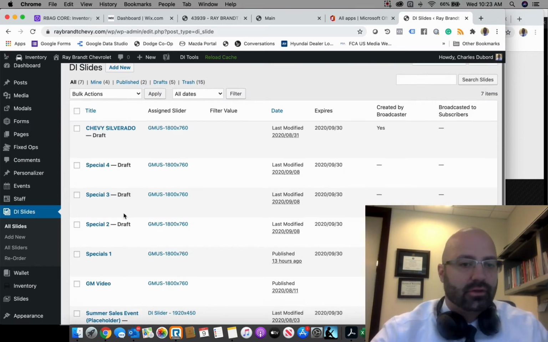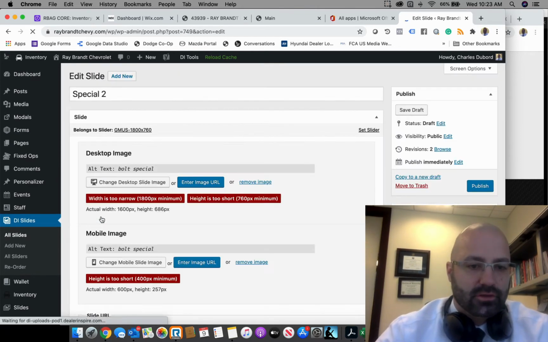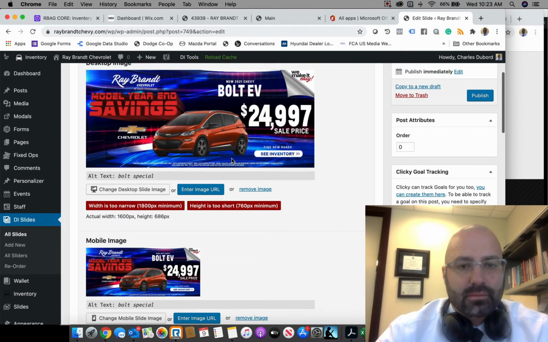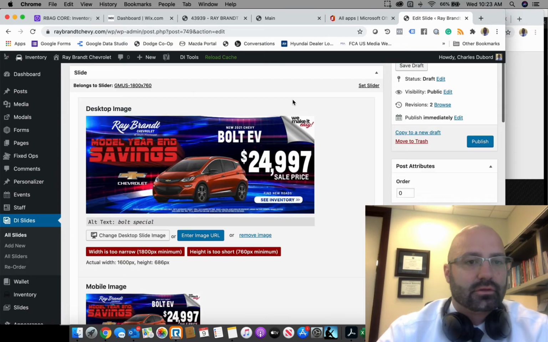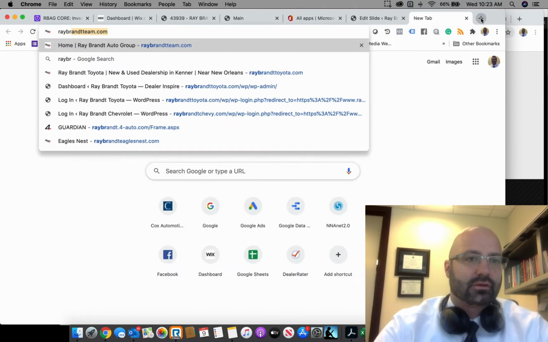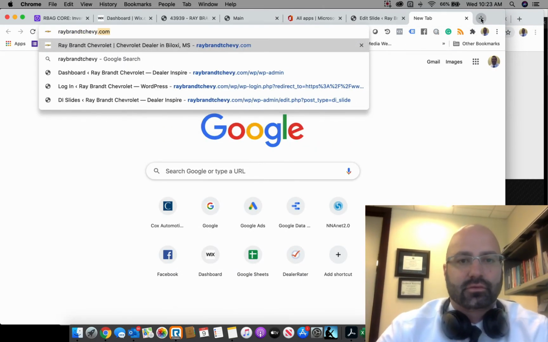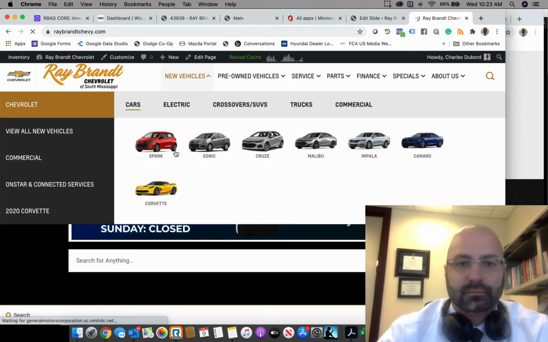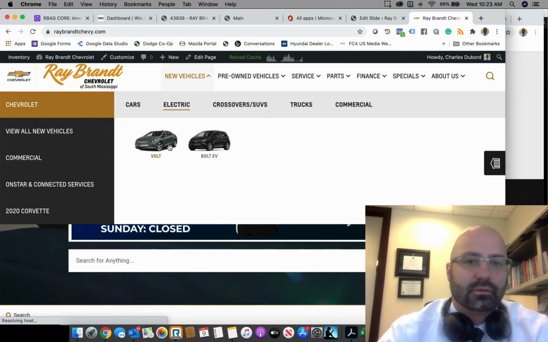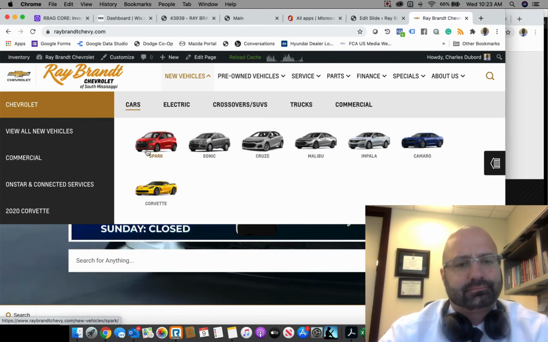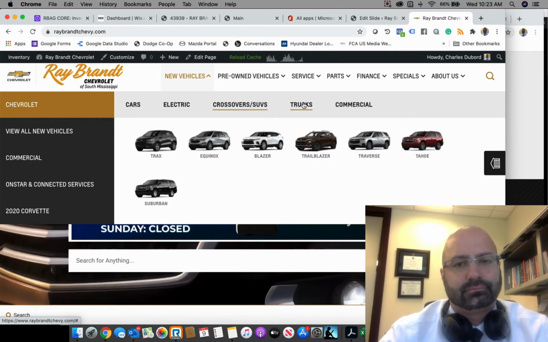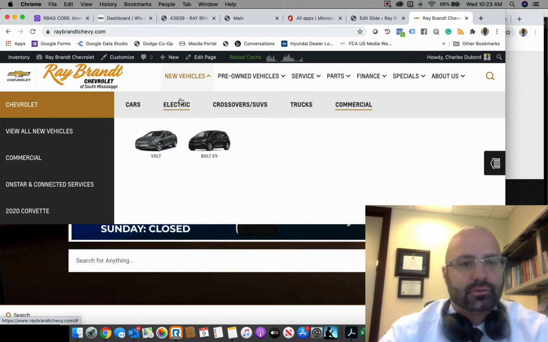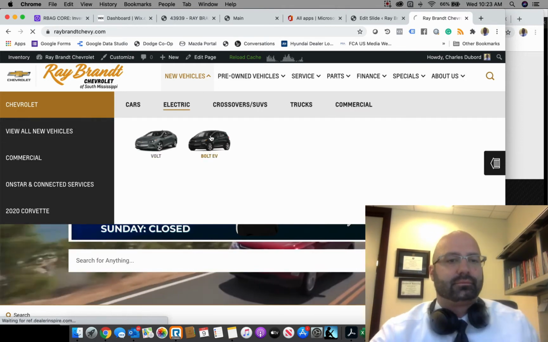And go back to all slides. And it looks like you already had this set up pretty well, so Bolt EV. The thing about a Bolt, that's going to be a really specific car, so we can take the customer, if they click on it, right to that specific vehicle. So I'm just going to grab the link for that Bolt. Electric. This is not electric. What is a Bolt? Pretty sure it was an electric car. Here it is, Bolt.